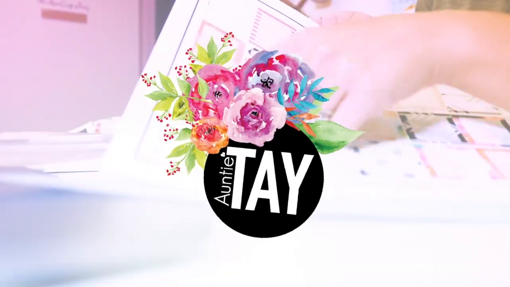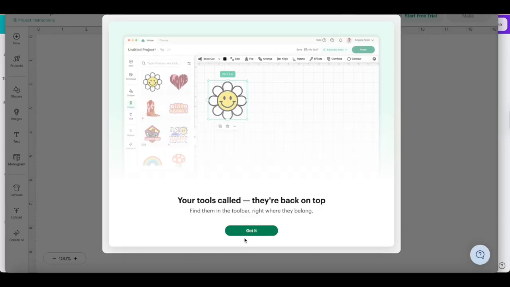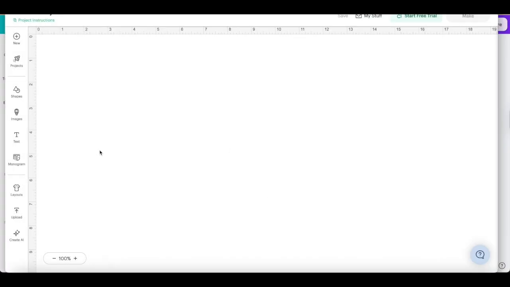Alrighty guys, we're over in Cricut Design Space and now we are going to show you how to use your fonts that you've downloaded, whether you've downloaded them from my website, Etsy, or a website you've purchased them on.